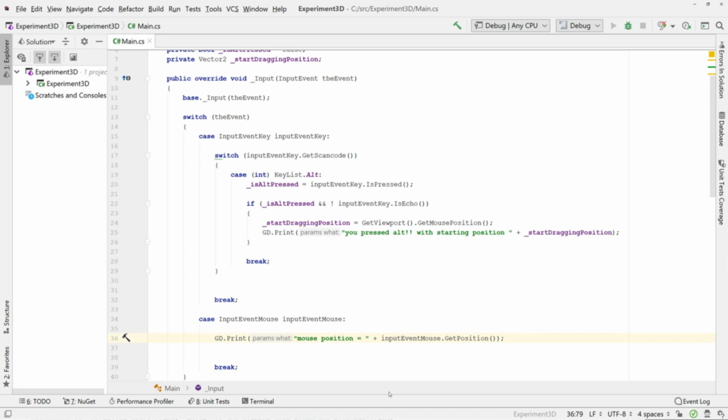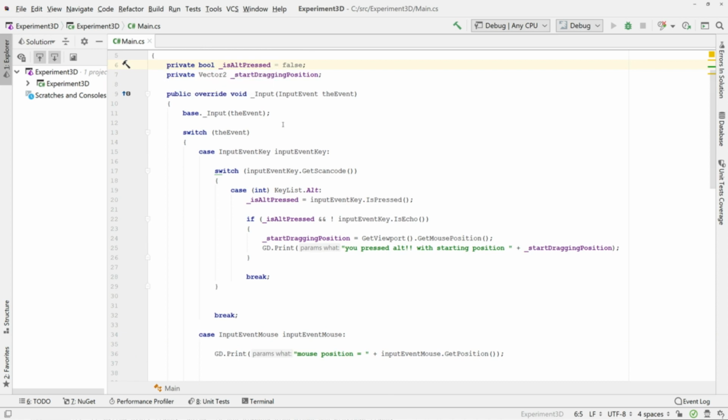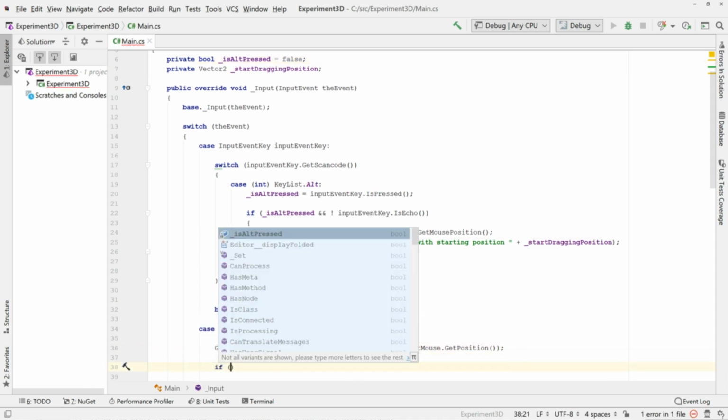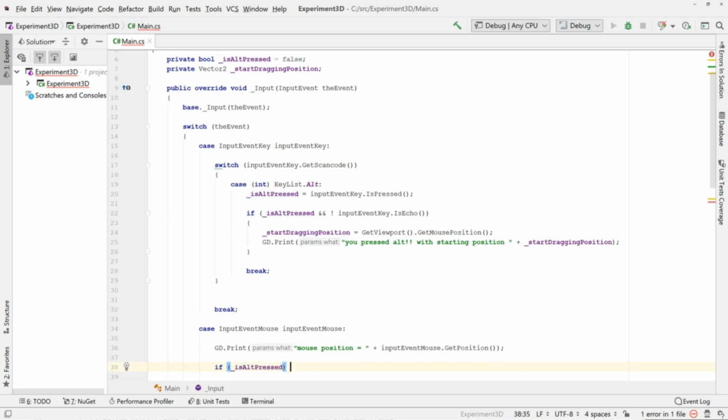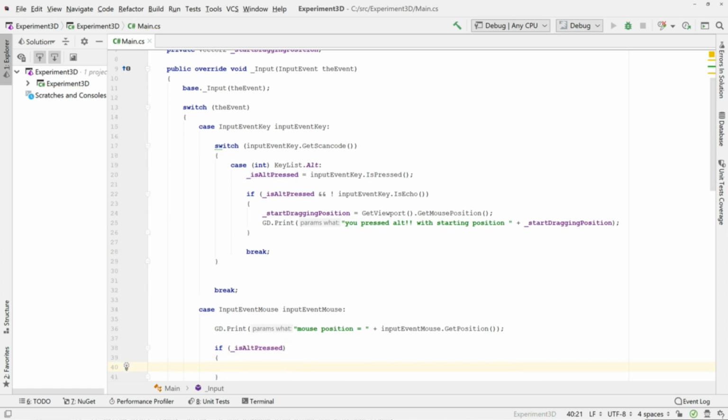Okay, so what we want to do now is have it so when somebody presses the Alt key, as I move the mouse, it'll tell me the difference in the x coordinate since I've been holding down the Alt. So we want to make sure that the Alt key is being pressed, and the way we know that is because we set up this member variable, is Alt pressed. So even though we're in the mouse area, we can still reference that member variable. So we're going to say if is Alt pressed.